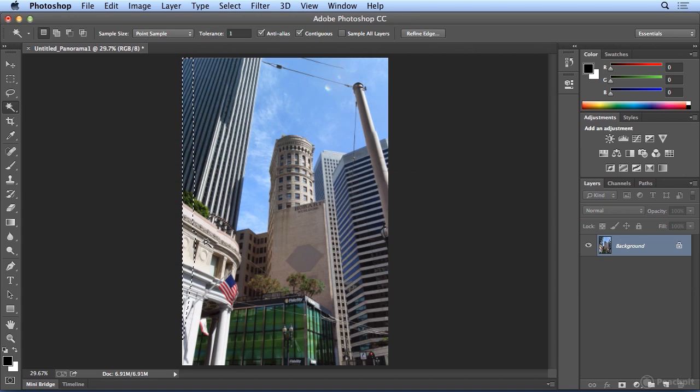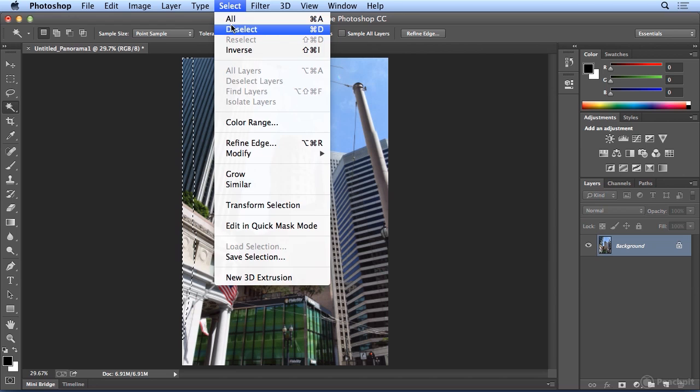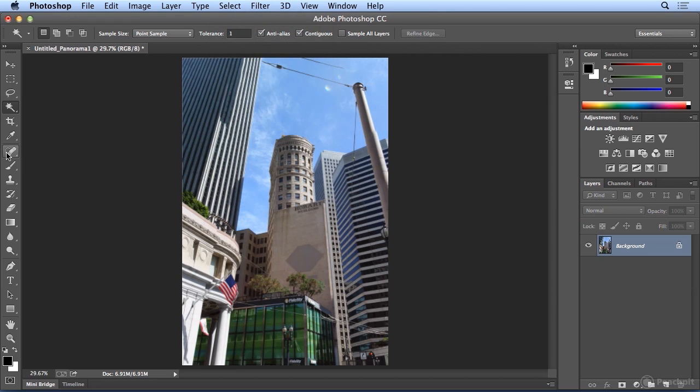Oh, it made up a new building. It even got the shadow. It's beautiful. Now, it's not 100% perfect, but I'm letting my perfectionism go just to show you really cool stuff. So, select, deselect, and now we'll try the very cool Spot Healing Brush.